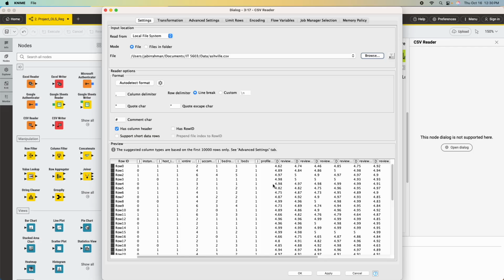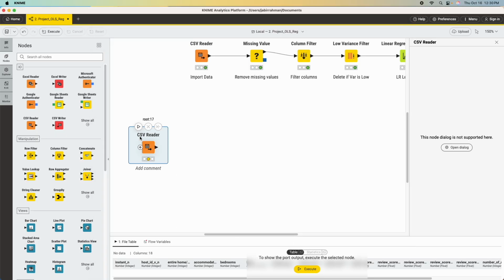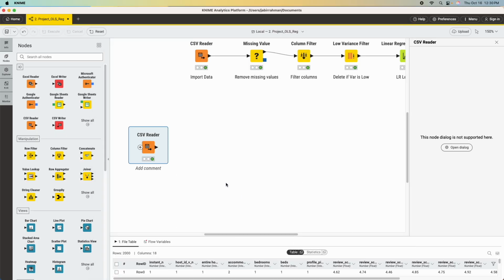I'm going to bring it to the platform, and if you want to get rid of any column or variable, you can do it here, but we are going to use the column filter later on, so we are going to just keep it like this. Click apply, click OK. Now you are ready to read. Simply read the data, put a comment here like import CSV data, and we are ready to now proceed to our next step.